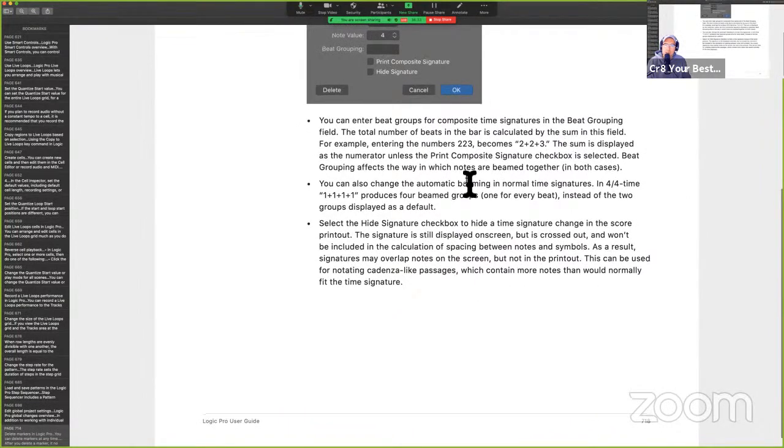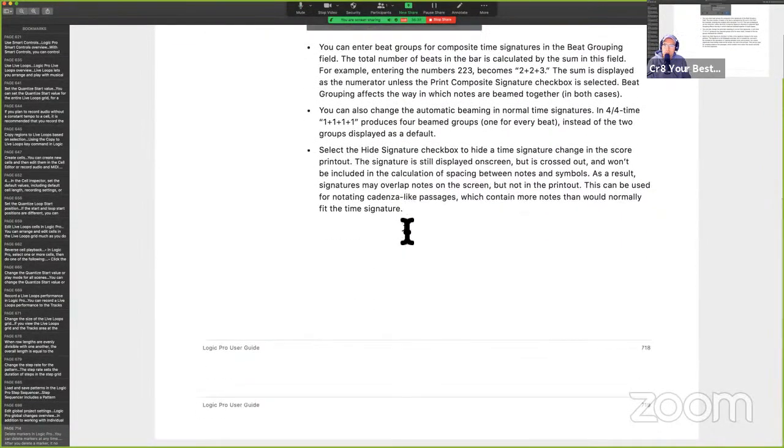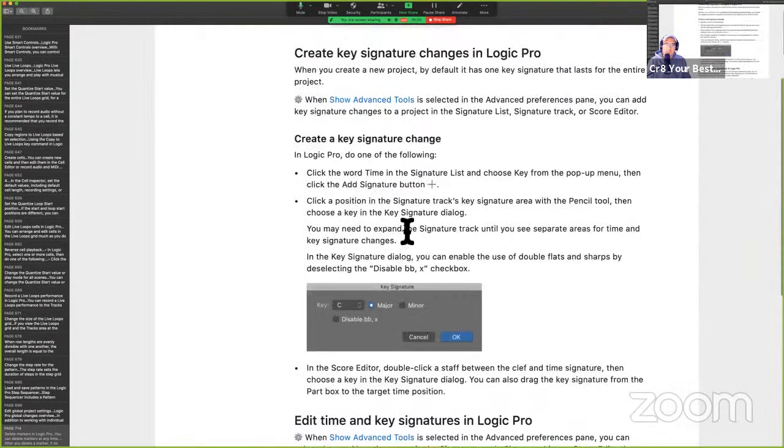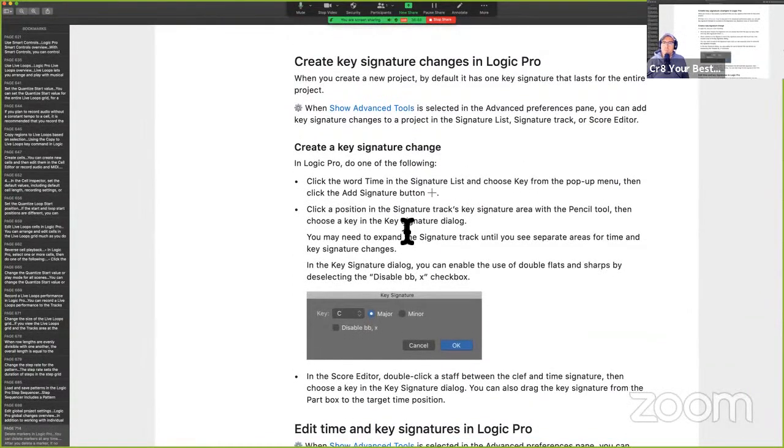Let's see. The sum is displayed at the. Okay, good. Let's keep going. See if there's anything else that's important here. All right. So key signature. This is the important part.